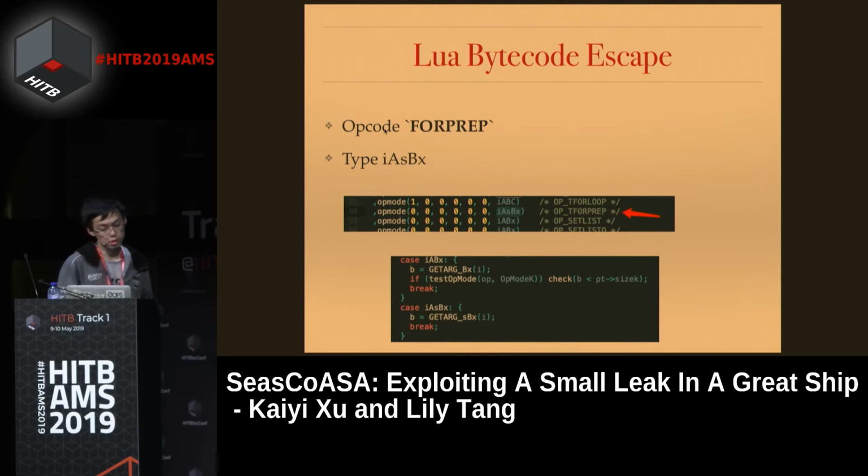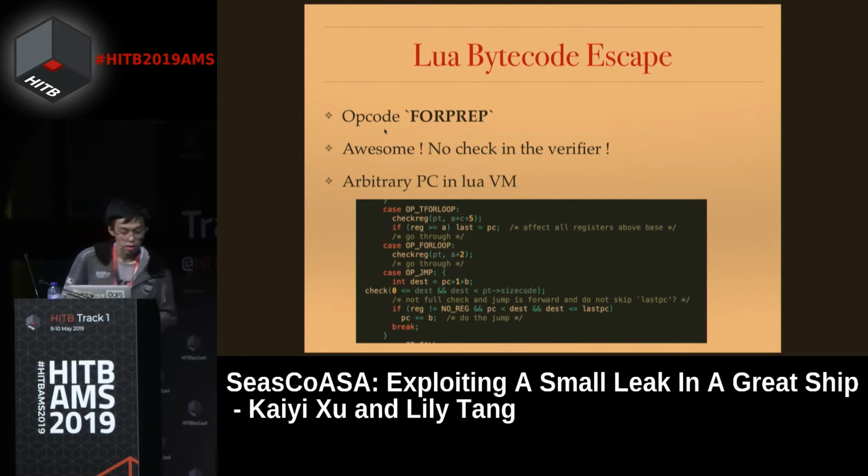And FORPREP is the IAsBx type. It's shown in the first picture. And for the IAsBx type, there is no check in the first switch case of the Lua bytecode verifier. And in the second switch case, there are also no checks here. So we can use the vulnerable opcode FORPREP to jump to an arbitrary PC in the Lua VM. This is arbitrary PC control in the Lua VM.